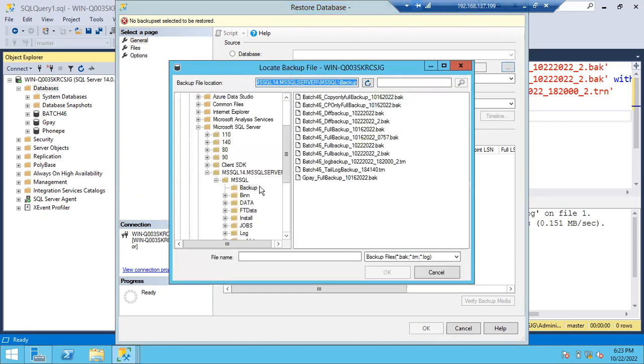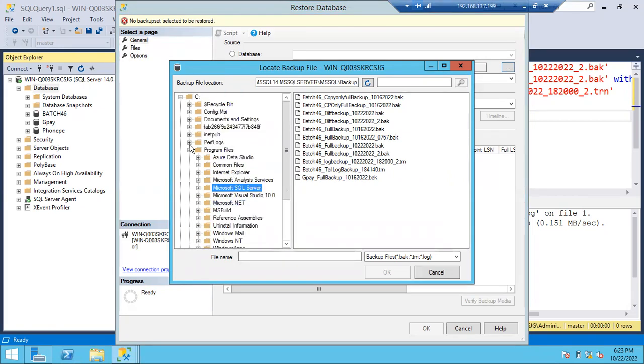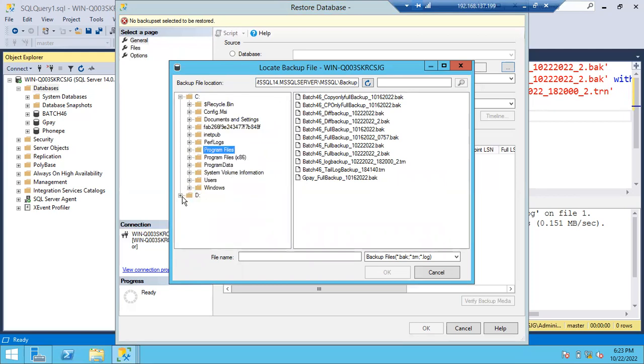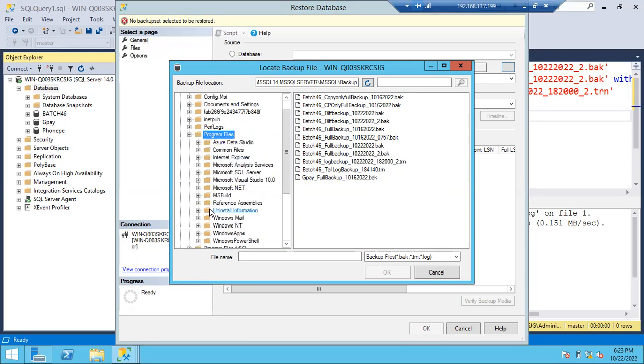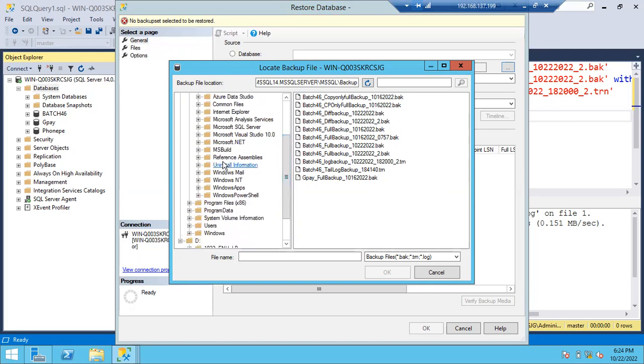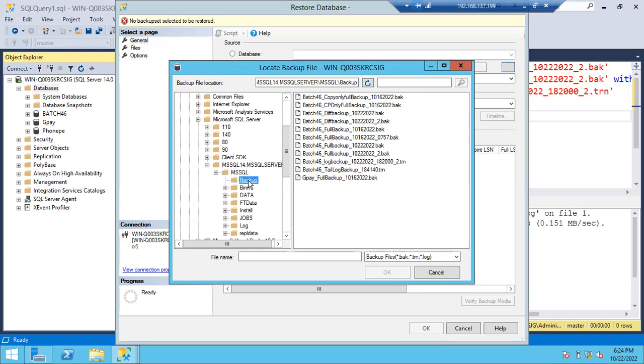Now you can see it will generally go to the default backup location. That's why you can see all the backup files here. If you don't see them, imagine the backup files are in a separate drive. Imagine if your backup files are in the D drive, expand the D drive and select the folder. There you can see your backup files, guys. In my case, it is in C, Program Files, Microsoft SQL Server, instance root directory, then MSSQL, and finally the backup folder. So here you can see all the backups.